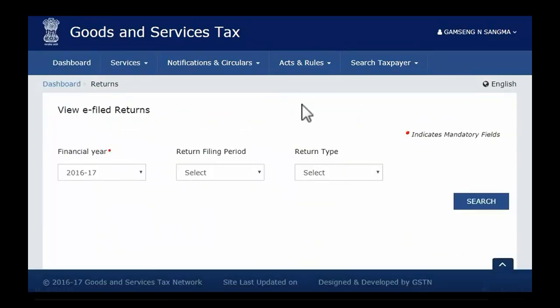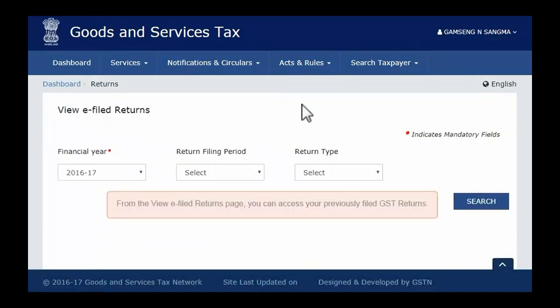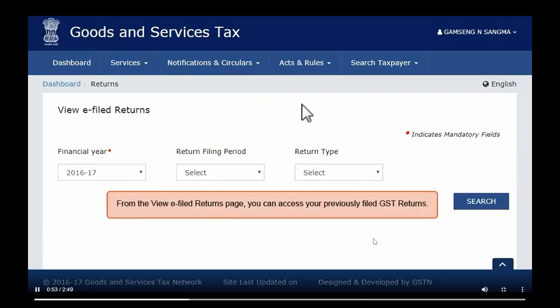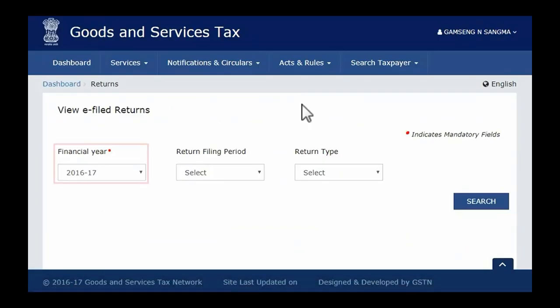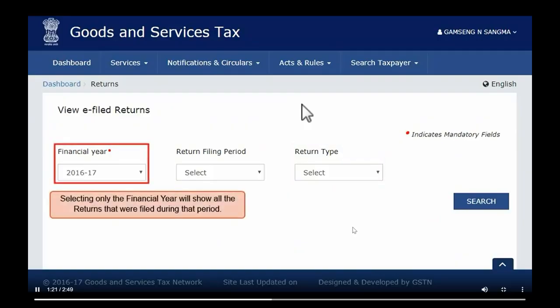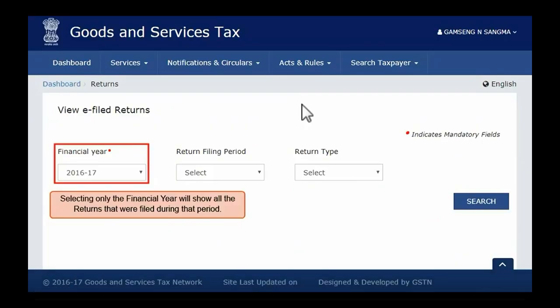The View e-filed returns page will open, from where you can access your previously filed GST returns. The financial year field is mandatory since it is denoted by a red color dot. You can also select a return filing period, which could be annual, quarterly, or monthly, and a return type such as GSTR 1, 2, 3, etc. to filter the search results. Selecting only the financial year will show all the returns that were filed during that period.